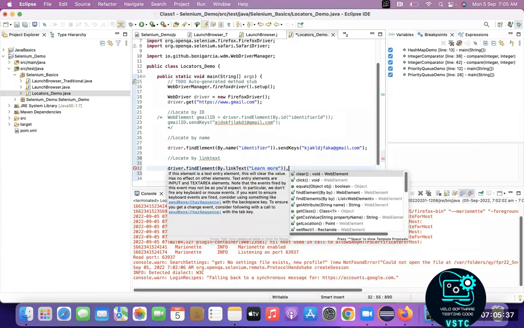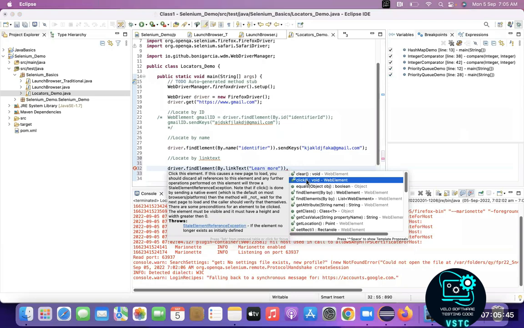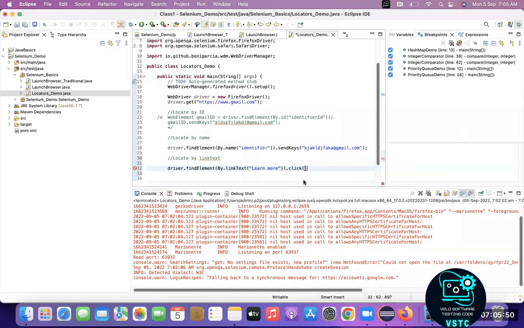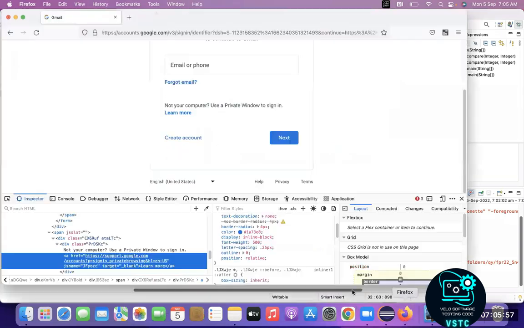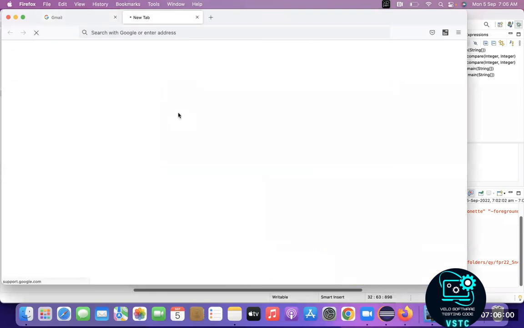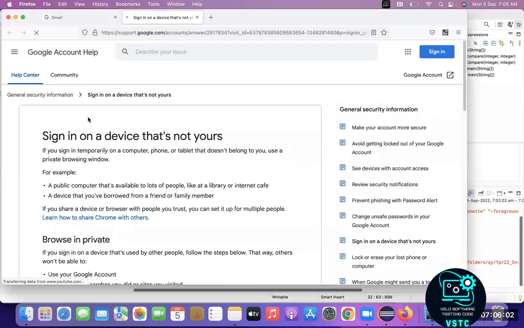Now on top of it, what is the action that I want to perform? I want to perform the click action. So click is a method we have. So once we find a particular link with the text learn more, then perform the click activity on that. So for any link, if we want to check, we need to perform the click. So if I click on this learn more, it is navigated to a new page. It is getting navigated to the Google account help page. So let's check whether it is working fine or not.